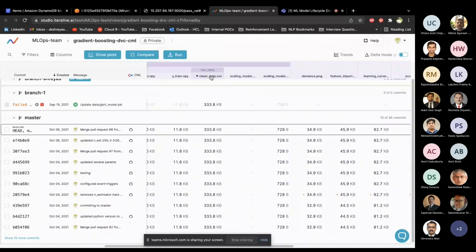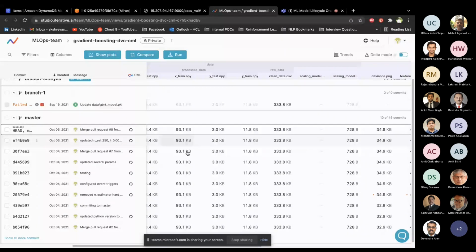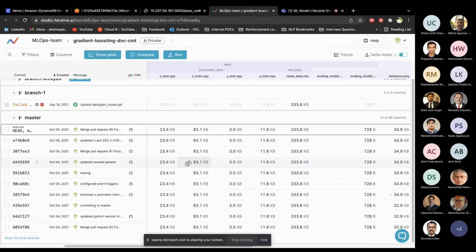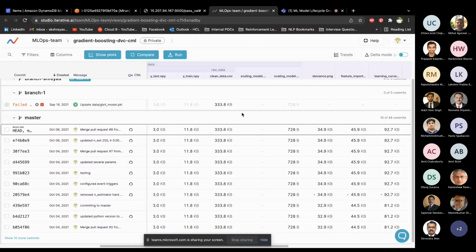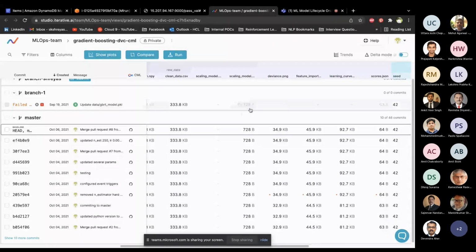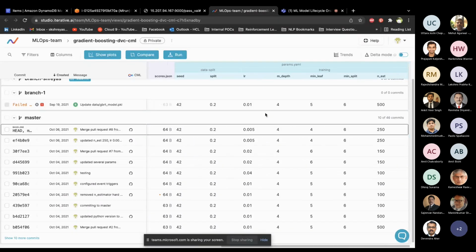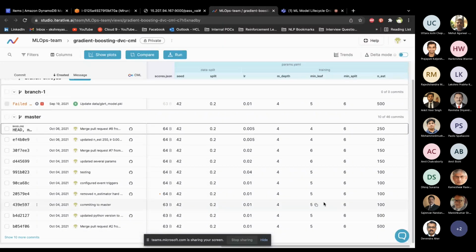So this is the raw data, this is the pre-processed data. And what is the size of each of these data which is getting tracked? And later on, here we can see at the last the hyperparameters for the gradient boosting model: the learning rate, the minimum depth, the minimum number of samples in a particular leaf. So all these are the hyperparameters that are being used for these different experiments.